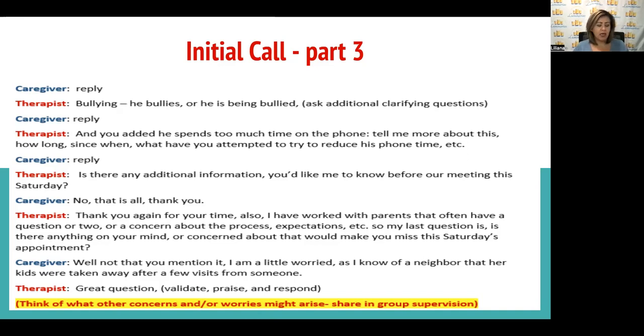So I'll say something like, in the past, I've worked with parents who have often had a couple of questions or concerns about the process of therapy, or possibly expectations. So is there anything else on their mind or that they're concerned about that maybe possibly would make them miss the appointment on Saturday? And parents might mention, actually, I do. This is a concern I've had. I'm a little bit worried about this. They might give you a story of knowing about a neighbor that somebody began some visits and then their kids were taken away.